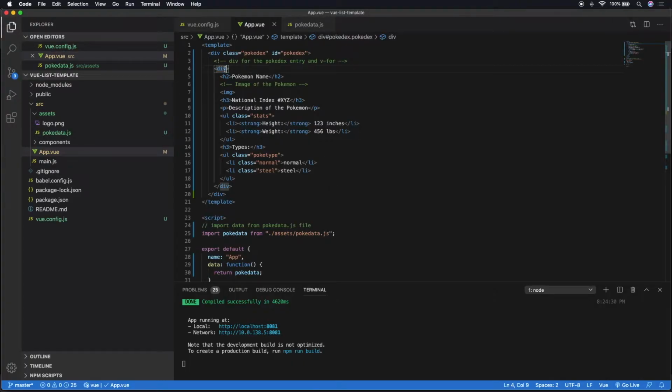So we're going to say we want this div to repeat. So I'm going to say v-for equals. Now the way v-for works is it's kind of like a for loop in JavaScript. We're going to say Pokemon in Pokédex. So what it's going to say is for every element in the Pokédex array, it's going to create an object called Pokemon that's going to be iterated in this. So we just have to reference Pokemon.thing, and we'll have access to it here.